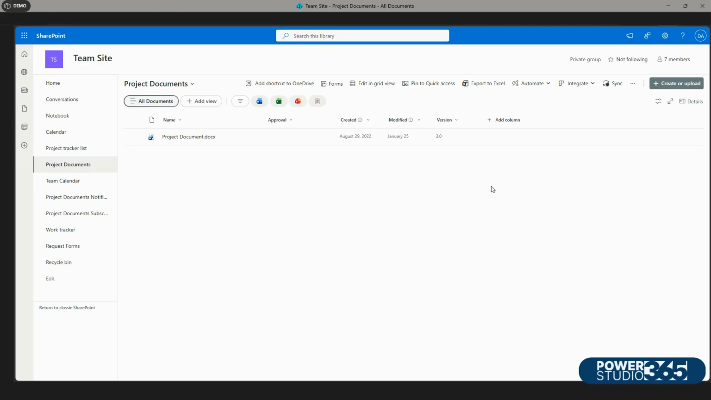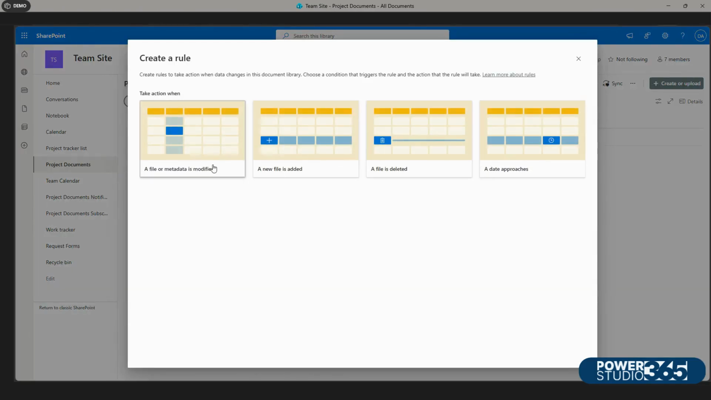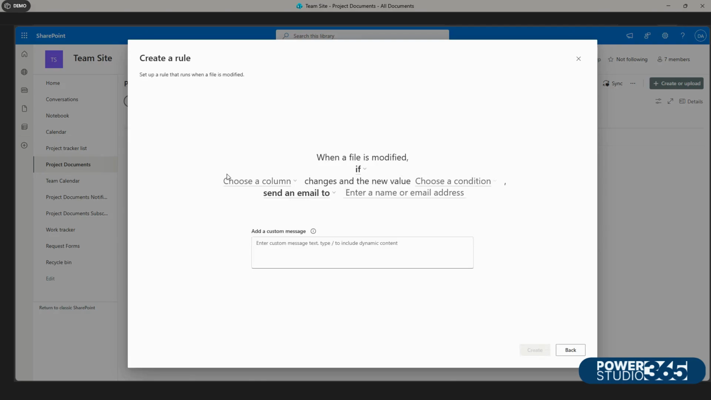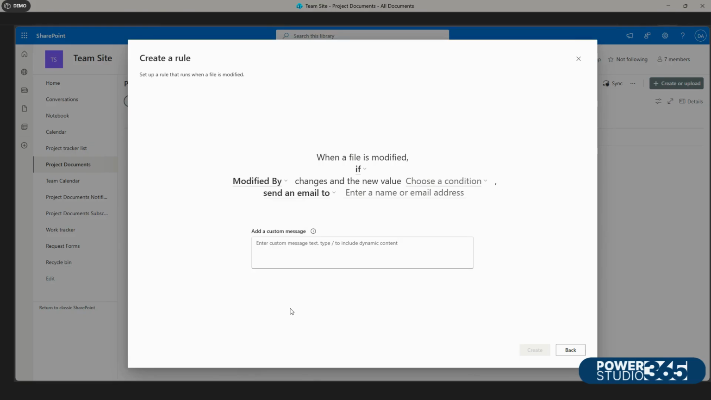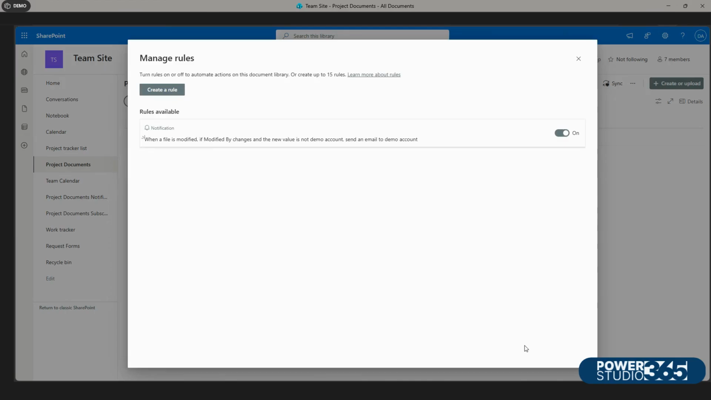Click Automate, then Rules, and create a rule. Select a file or metadata is modified. Use the Choose a Column dropdown and select Modified by. This is a SharePoint system column that tracks the last person that modified the file. In the Choose a Condition dropdown, select Is Not, and then enter your own email address. Lastly, in the Enter a Name or Email Address, select the dynamic value Me, enter your custom message, and click Create. This rule stays silent while you're working, but the moment a teammate makes a change, you get a notification.